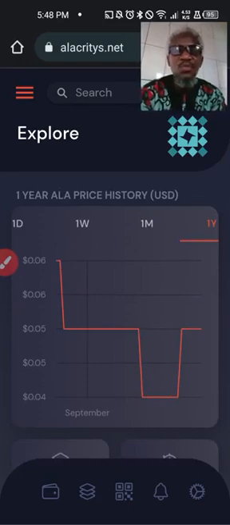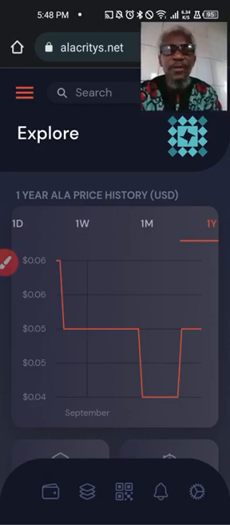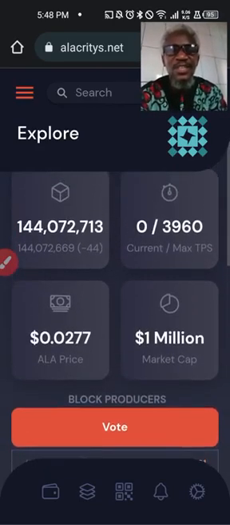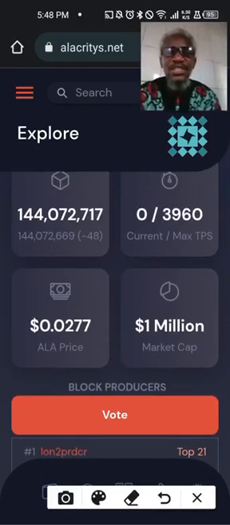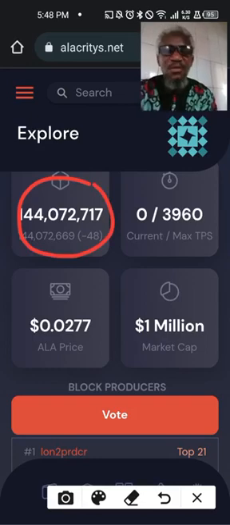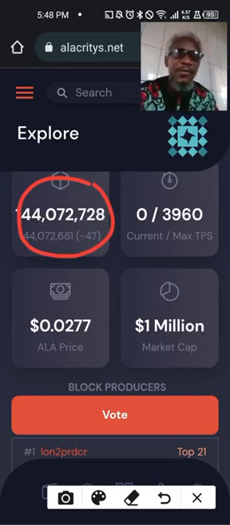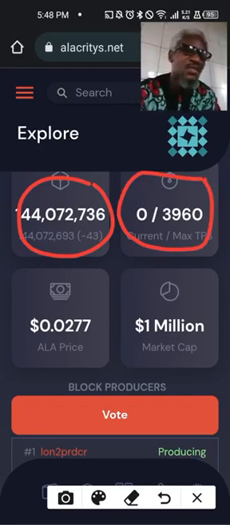And here in Explore, it shows you all the details that you need to know about your portfolio, what you have within the Alacrity's blockchain. In this blockchain, everything is plain, everything is transparent. You can see how transactions are going on in real time. Transactions are moving, and it's very volatile. It goes up and comes down. People are buying, people are selling. And here it shows you your holdings of what you have within the Alacrity's blockchain.